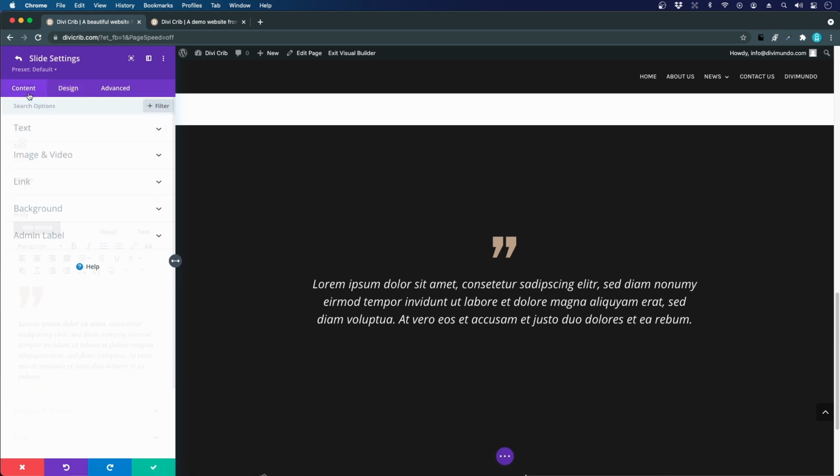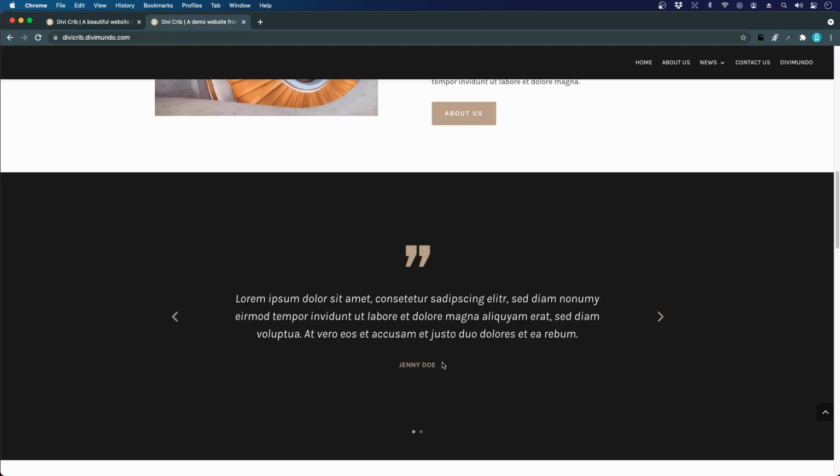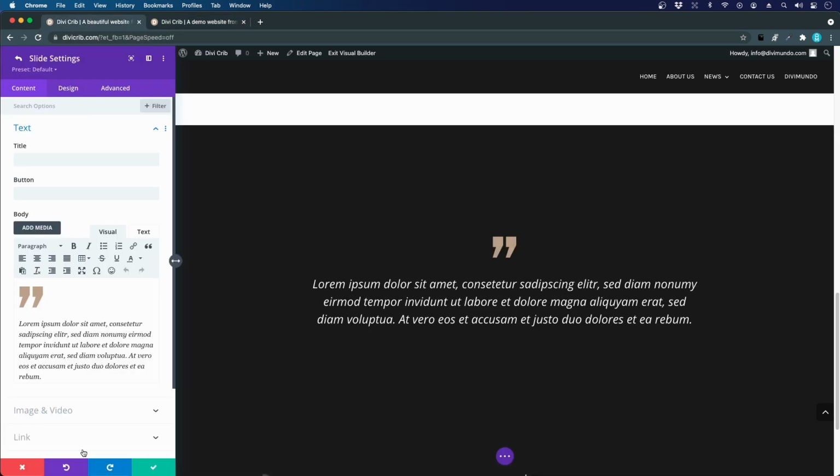Let's go to the content. And now we want to add the name of the client below the text. So we are going to try some inline CSS for this. So let's say John Doe. And we highlight it, and we are going to change the color by clicking this text color icon, and just make it pink right now.